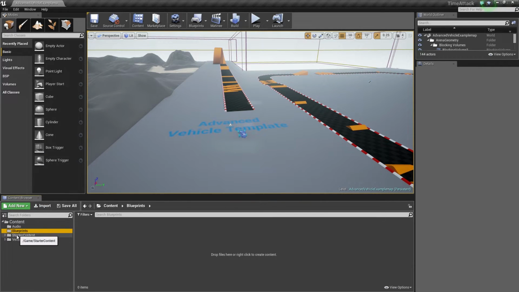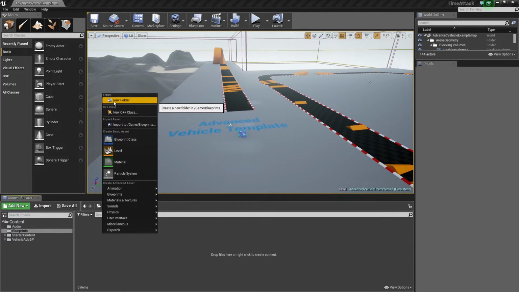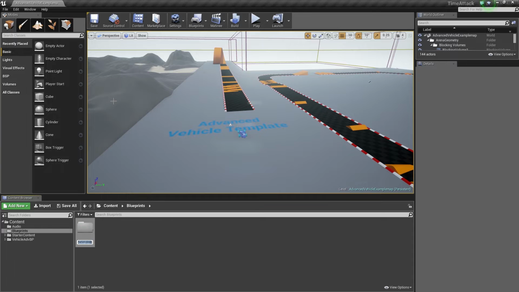We're going to keep all of our blueprints inside of this blueprints folder. Now with the blueprints folder selected, over in the right side of the content browser, we're going to right click and add a new folder inside of our blueprints folder, and we're going to call this the UI folder. We're going to keep all of our UI elements inside of our UI folder.